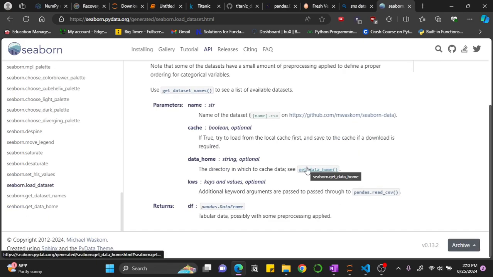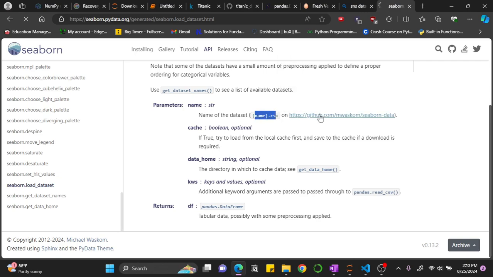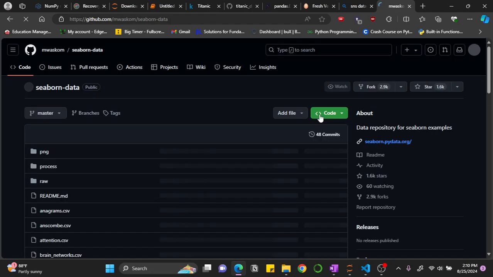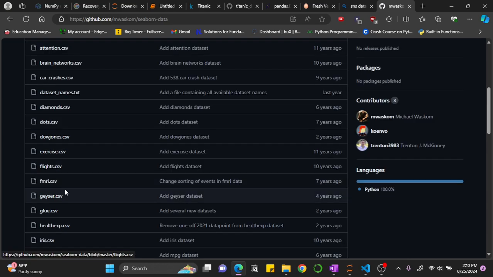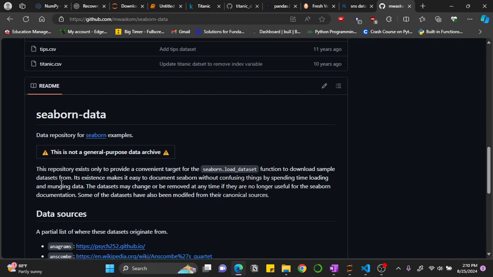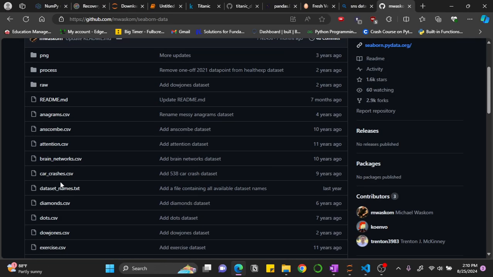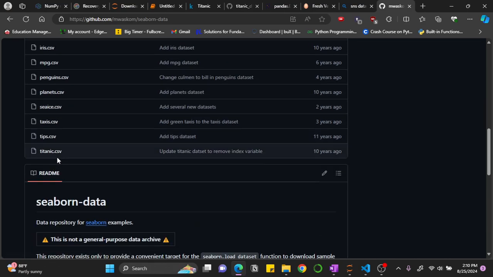If you were wondering which dataset you're going to have, just click on this GitHub link and you will see the directory in which all the datasets are listed. See this, all the CSV files. You can have any one of these as you like. There are, I think, 20-30 datasets.